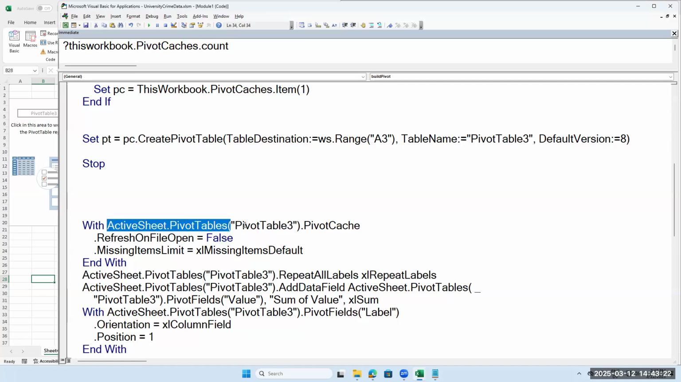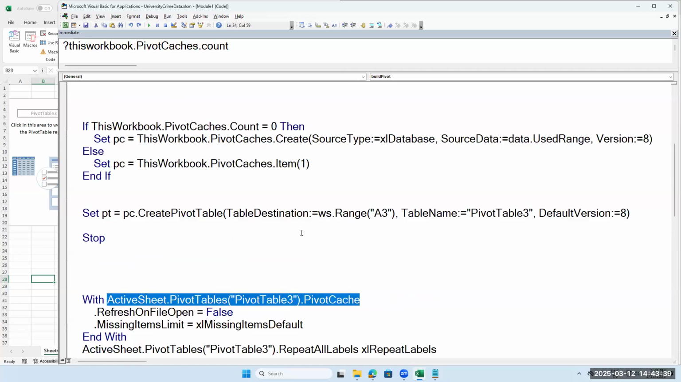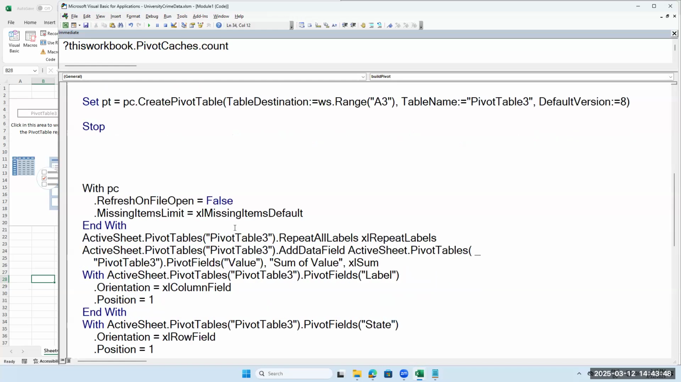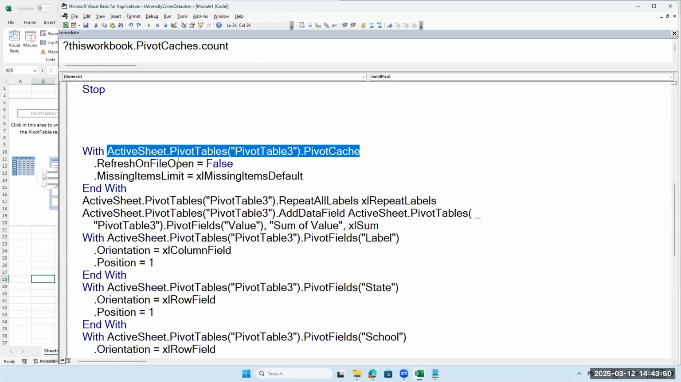With this one, we should start to see that we're referring to pivot cache. So one of the things I could do here is replace this with the object that I set up, PC. I could replace all of that. Isn't that cool? This says active sheet pivot tables, pivot table 3, pivot cache. I've already created a pivot cache object and it's right there. So I can start to replace a lot of this code with the object that I created.